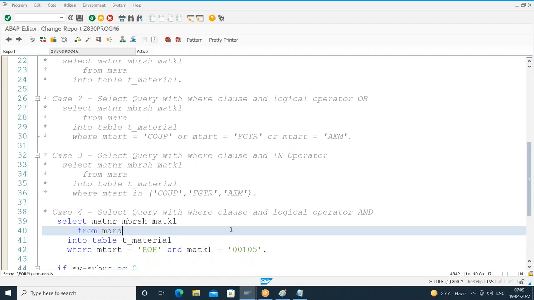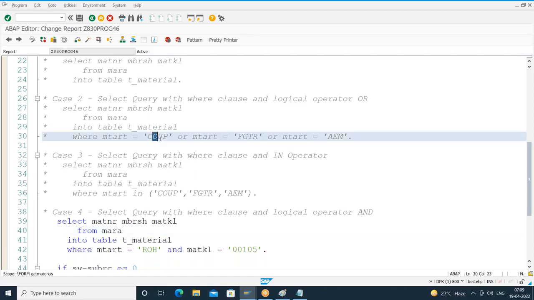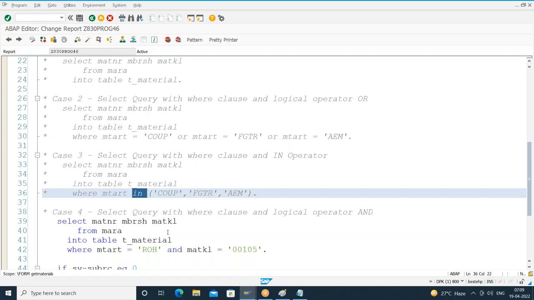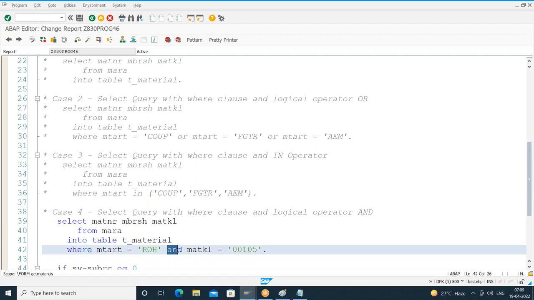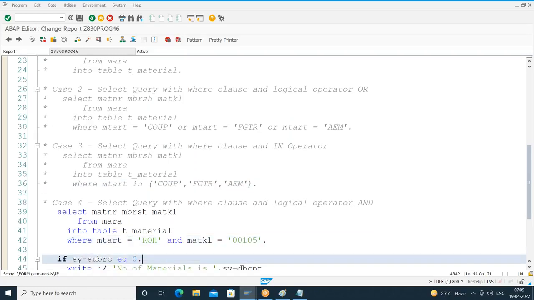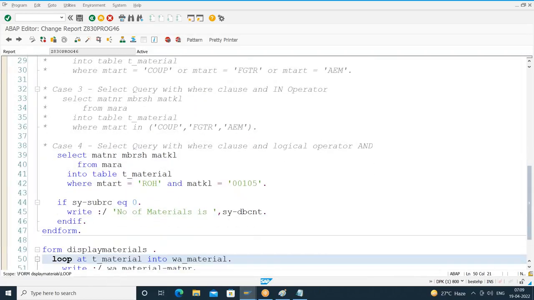If I don't use any where clause, you'll get all the records. If you're comparing with a set of values, I can compare by using this OR statement, or I can use the IN operator. If multiple conditions have to be cross-checked and the data should be pulled only if all are satisfied, then you have to use the AND operator. Any questions?